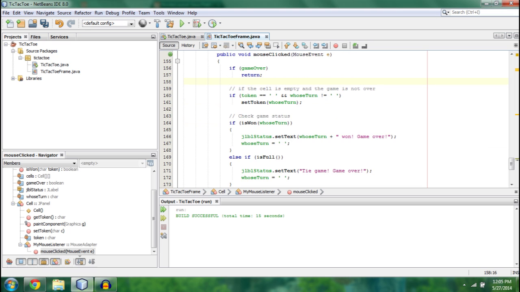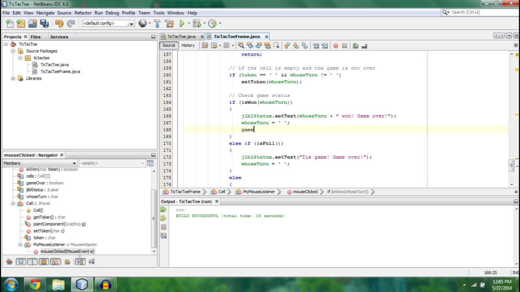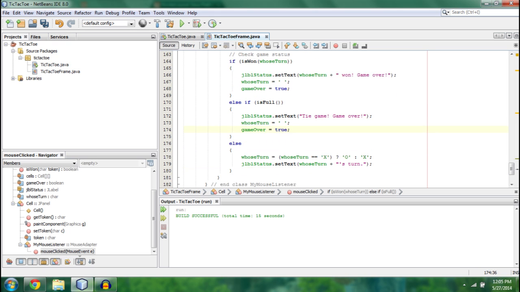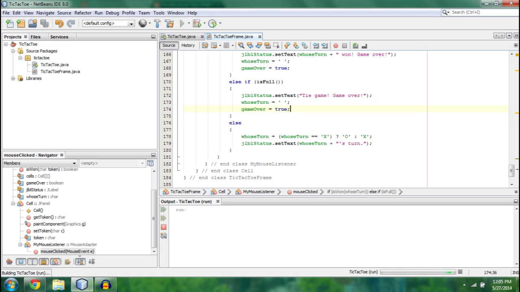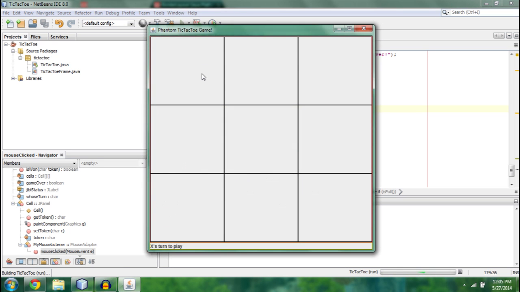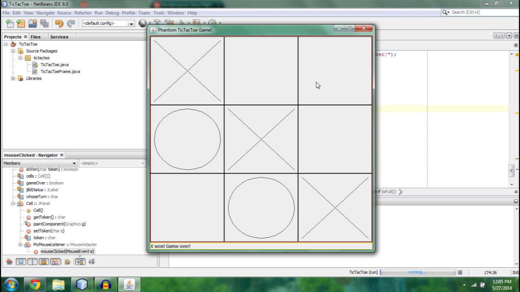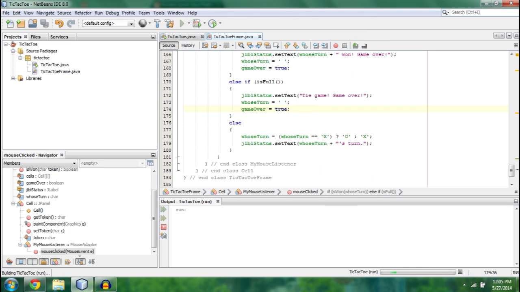Otherwise, if the token has won, so if the game is won, we'll set gameOver to true. We'll do the same if the board is full. And let's see if that makes it so that once we stop playing, it won't let us click anymore. It's odd that the original code didn't have something like that. So now X wins, the game is over. We can't click on anything. That was a very simple solution to our problem. Looks like everything's good. Let's test to see if it works if it's full.